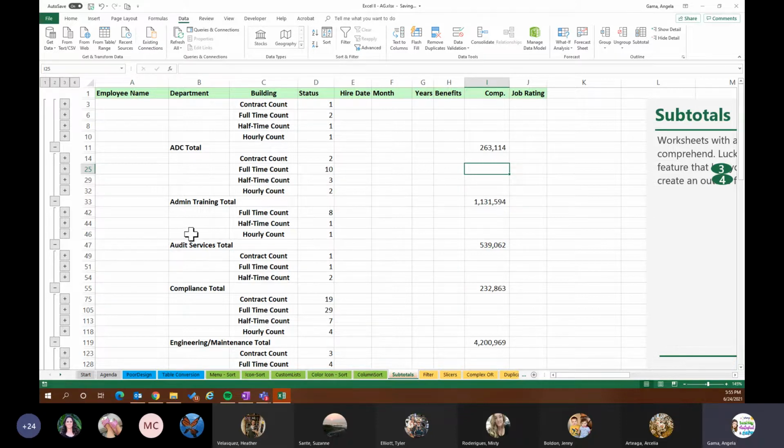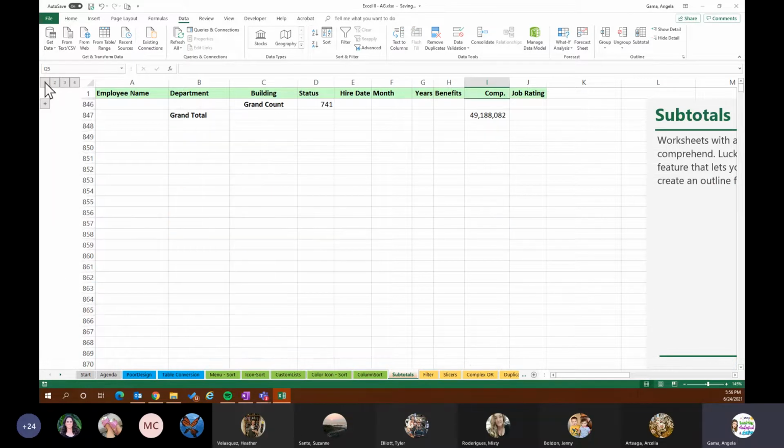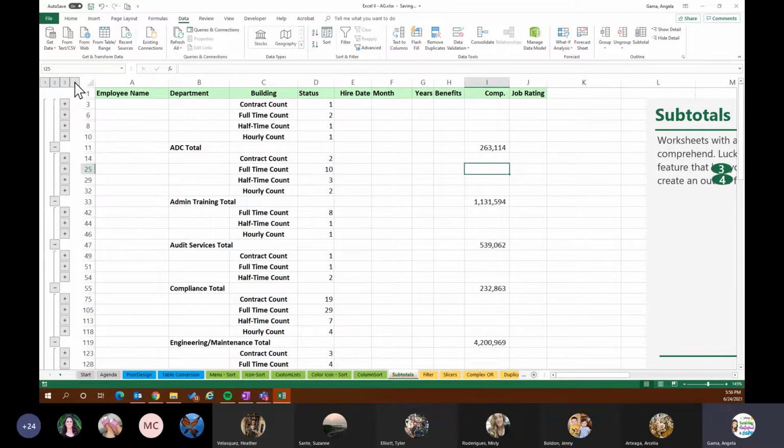Then if I want to just focus on the first subtotal I calculated, I can click on number 2 to collapse this one. And now I have all of my subtotals here. And then the last, or the top level, would be my grand total for compensation and how many employees I have. So this is a really handy tool for me to quickly see those numbers by department, by status. You can do different calculations.